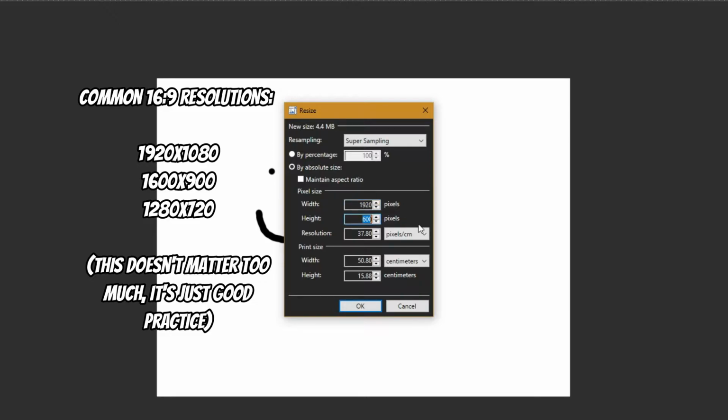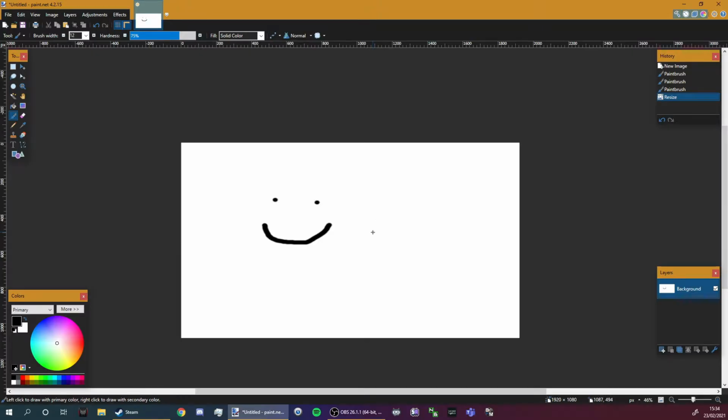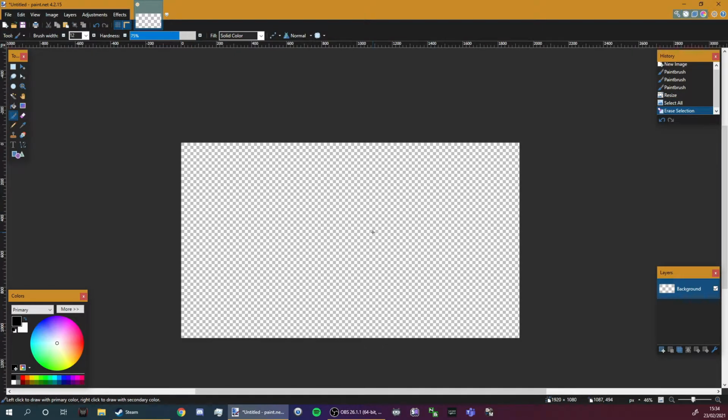I'm going to put some common resolutions up on screen, but today I'm going to be using 1920x1080 for this overlay. Let me just remove the smiley face here. Press Ctrl A and then delete. And you'll get a nice white and gray grid, which means that it is transparent.